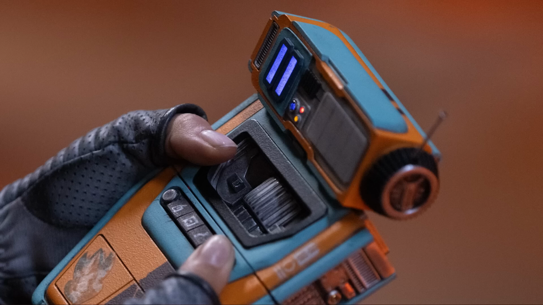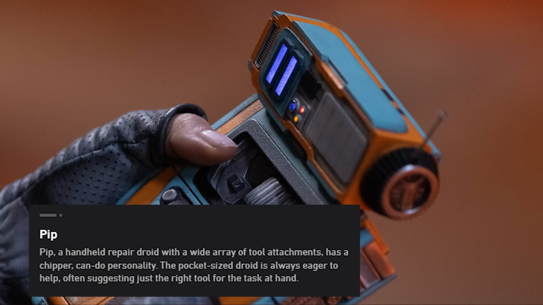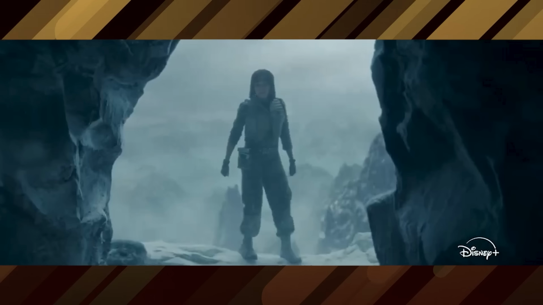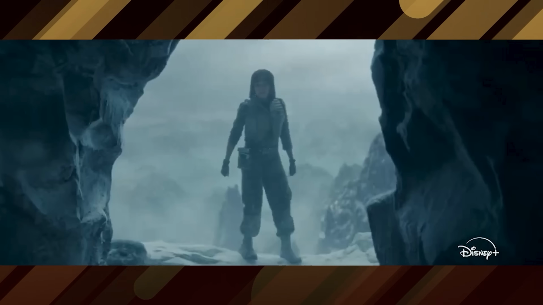We've also seen a new handheld droid named Pip. The databank says it's a repair droid with a wide array of tool attachments and a chipper can-do personality. The pocket-sized droid is always eager to help, often suggesting just the right tool for the task at hand. It looks like May is carrying Pip around in one of the TV spots, and now I'm going to shift into some speculation that I think is right on the money. In fact, the rest of this video will be a lot of guesses about the plot, so I'm just going to throw out another warning if you want to avoid any of that.